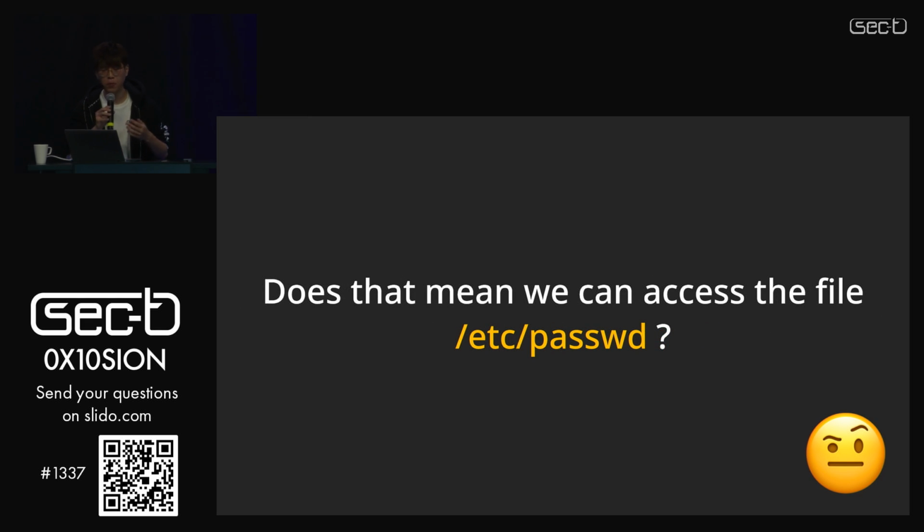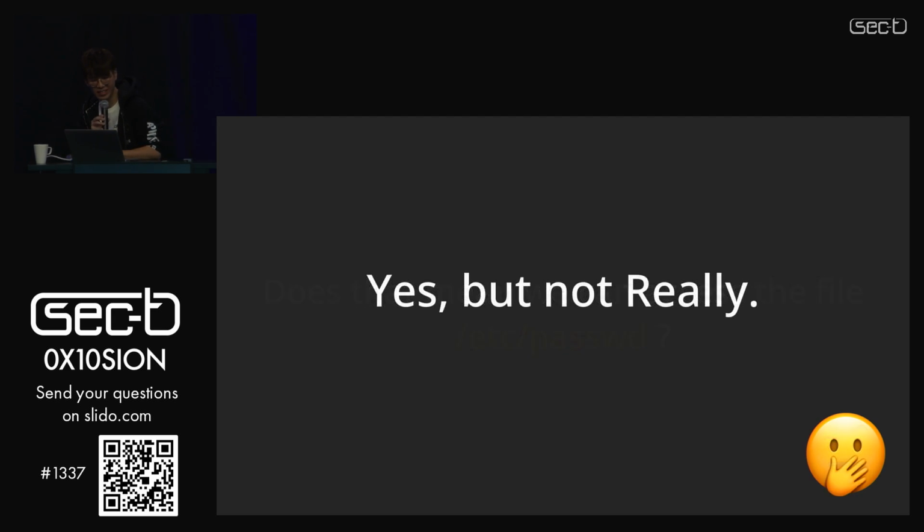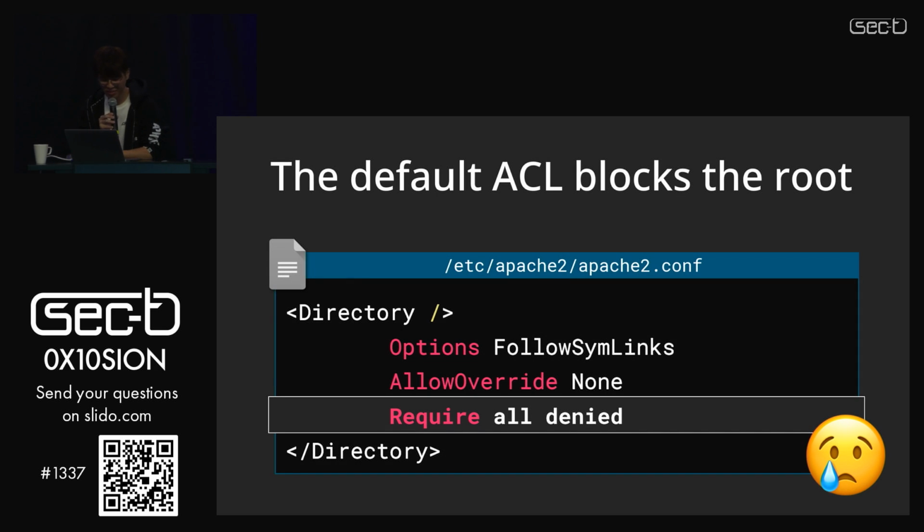So you might be wondering, hey, does this mean we can access /etc/passwd? Yes, but not entirely. Technically, the server indeed accesses the password file. However, the server's built-in ACL blocks our access. You can see the default configuration denies all.